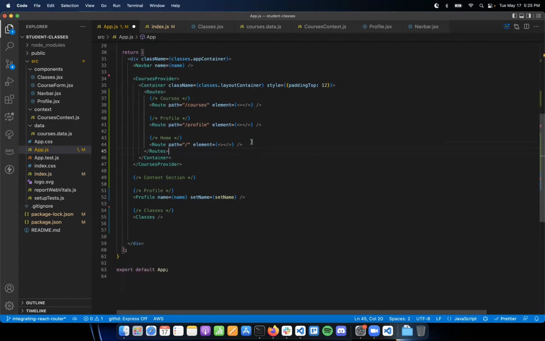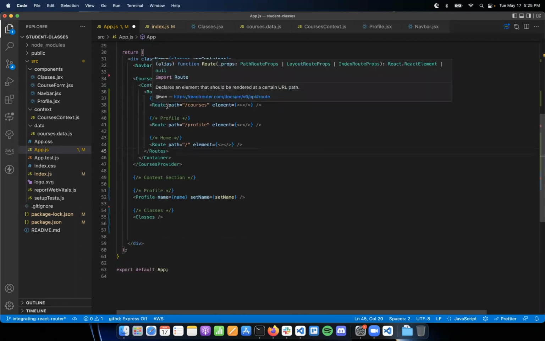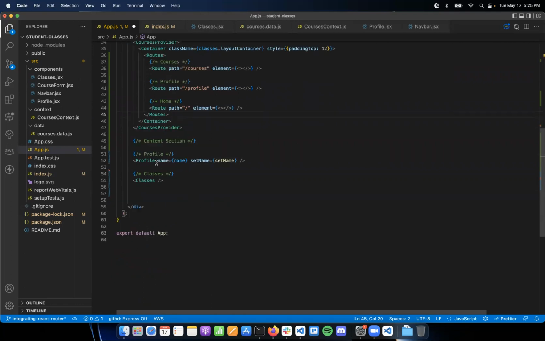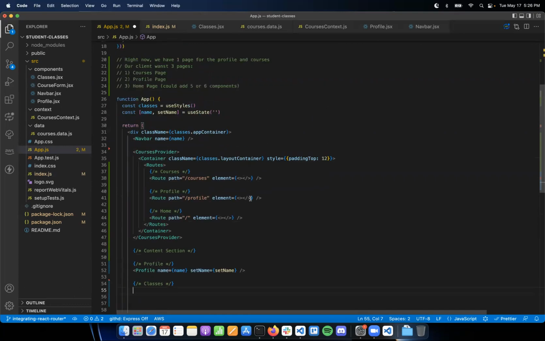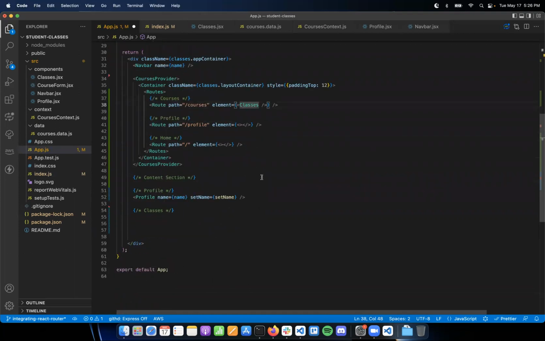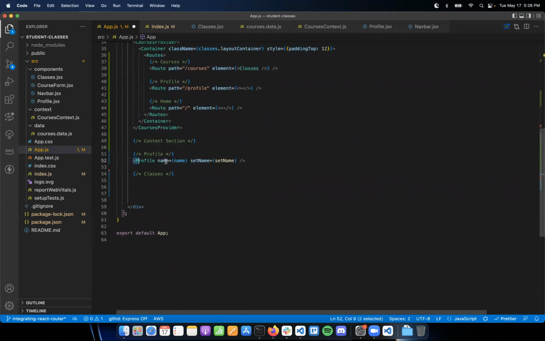Now, before we just had courses and profiles. So we can actually replace this element here, this courses element. You can just put in the component just like that. So it can be super convenient.